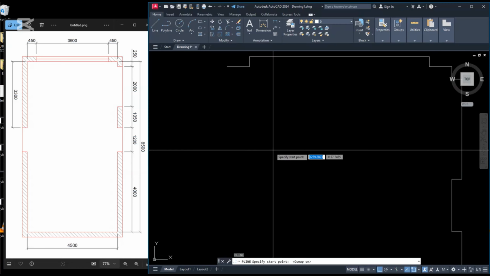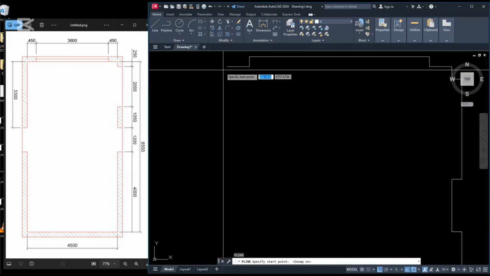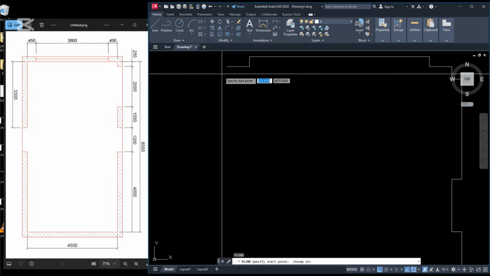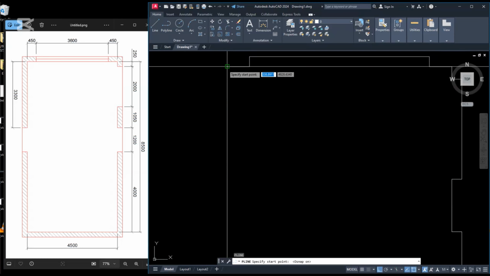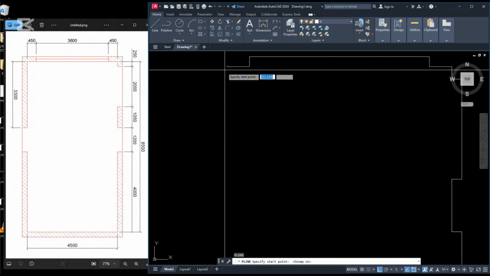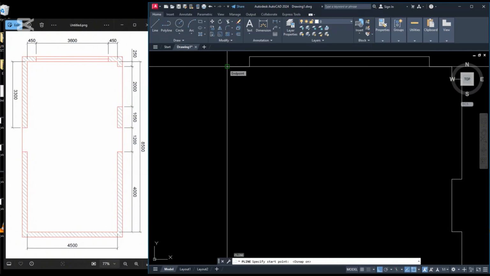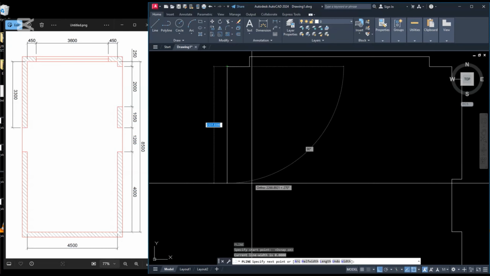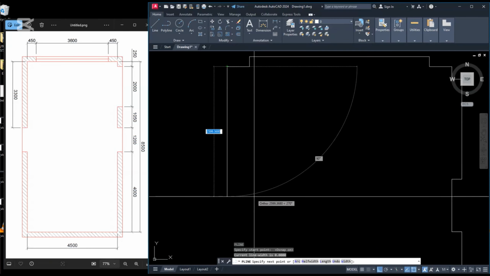Now it's enabled. Once the crosshair is on this line here, it will show a green square. It's like a magnet. So that is Osnap. Once it shows the square, it means it's connected to the endpoint. So pick or left click the mouse button, and that is connected. So go down and then type in 3300, enter.